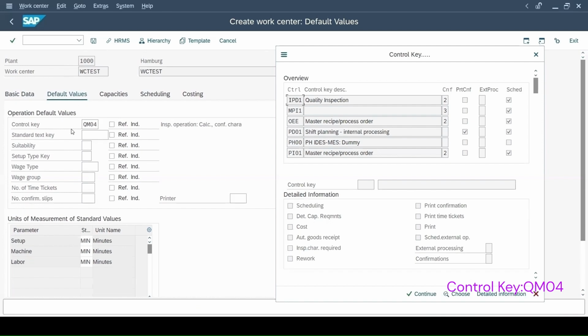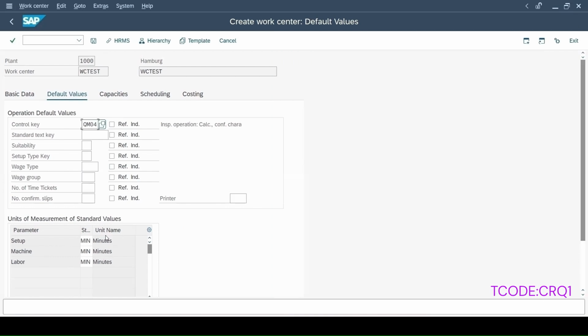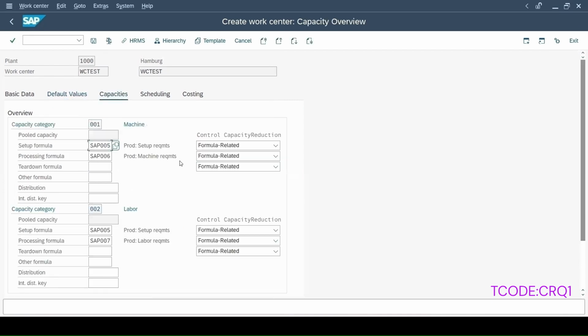If I want to calculate the cost, the control key should be QM04. Cost calculation part related to the quality, already the setup time is coming, the machine and the labor. Here we need to maintain the units because the unit might be different. It can be in hours also instead of minutes. Let's keep it minutes only at present. Capacity. We can maintain some formulas which are used to calculate the setup formula, the processing time for different activities and all.